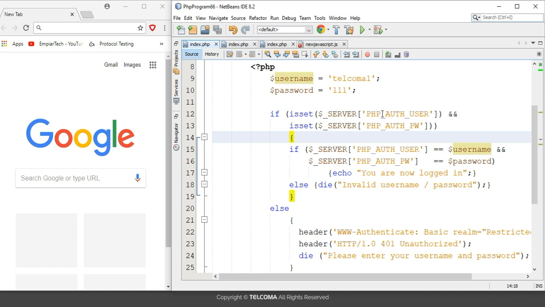So whenever we enter the username and password, it will match them with the username and password which we have given here. What we have entered will be matched with this if else statement. If the username and password match, then the statement will occur, you are now logged in. And if it doesn't match, then the die statement will run, which will give the message invalid username or password.